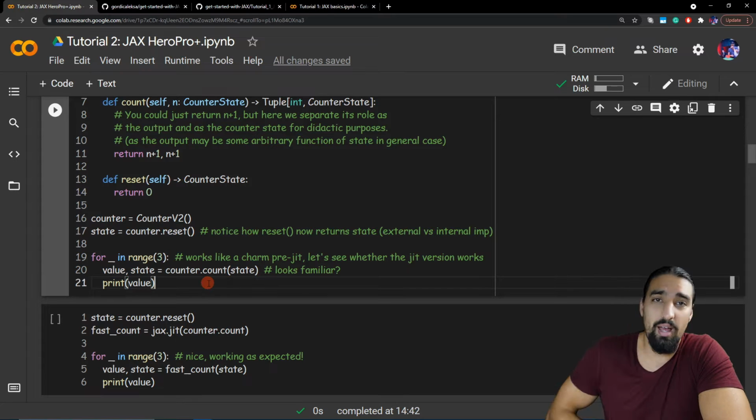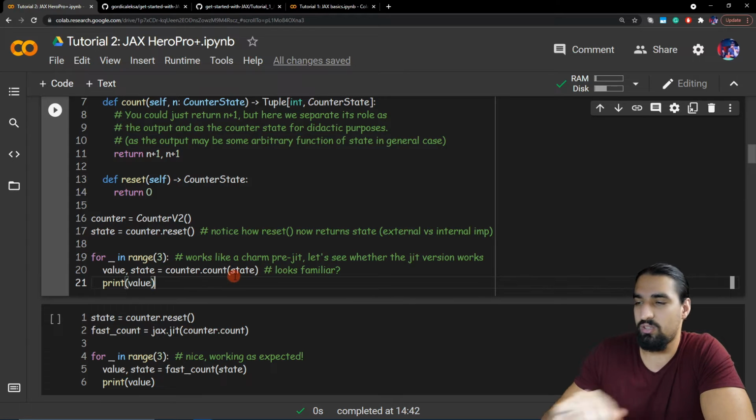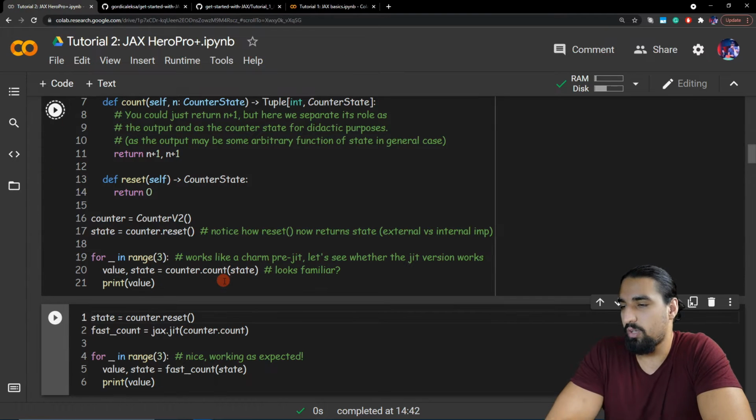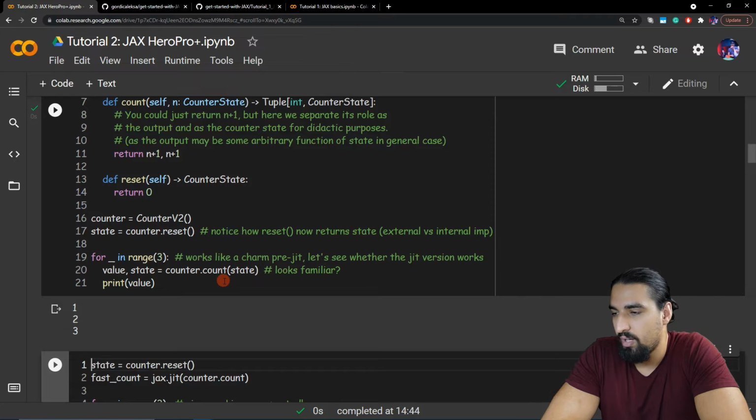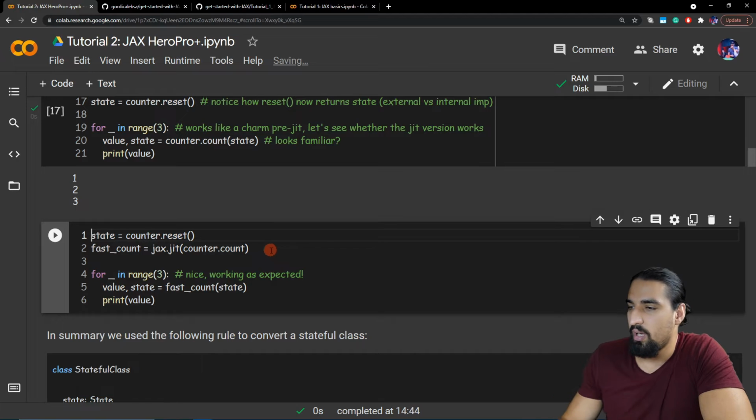I guess this should already be familiar. Basically, JAX random number generators use this very same pattern. So this should work as expected now, and as we can see, we get 1, 2, 3. But now let's see whether after we JIT the function, this thing will work or not.